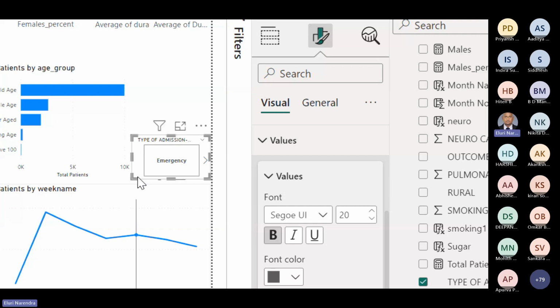So for the time being, I'm just keeping it here. After that, I'll adjust the sizes and everything. Click on the white space. Done. Okay, up to this, it is clear? Yes or no?